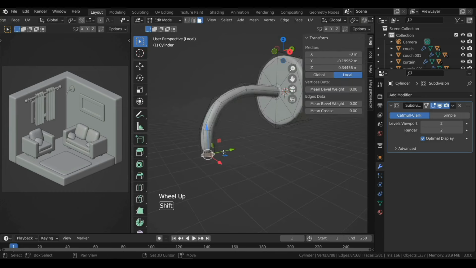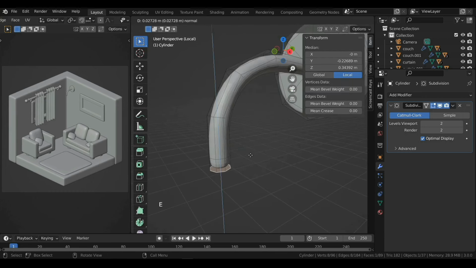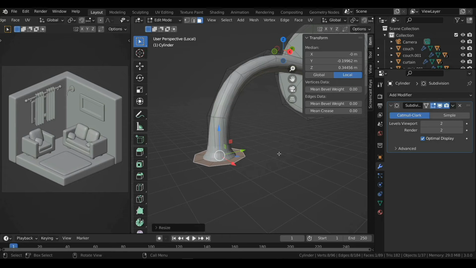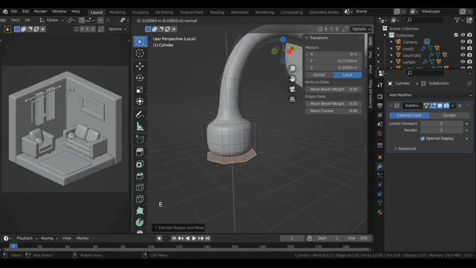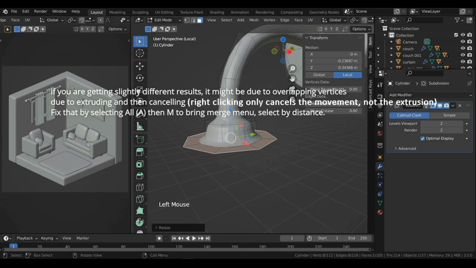Then with the bottom face selected, press E to extrude. But instead of confirming it with left click, press right click to cancel the movement. Now press S to scale. Extrude again with E. Extrude again but cancel with right-click. S to scale it up.